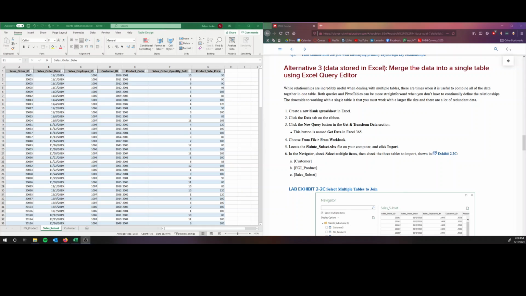For alternative number three, we're essentially going to be importing data that is shared between sales subset and customer, and data that is shared between sales subset and FGI product. We're going to be importing that data into the primary spreadsheet, which is sales subset. So at the end of this, you're going to see columns that have been added on here past the G column that are from customer and FGI product.